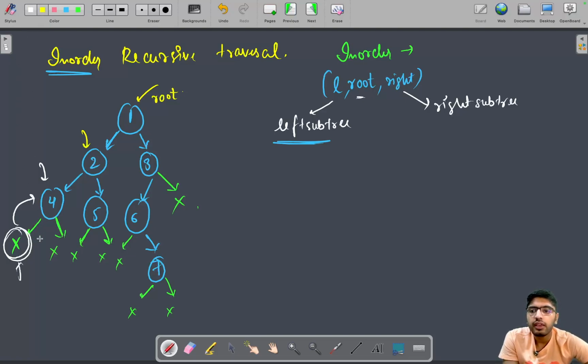And 4 said, okay, my left tree, my left child, my left subtree has been processed. Now it is time for me to get processed. So it will print 4. So the first output that we are going to get is 4. Okay, cool. So 4 is printed.